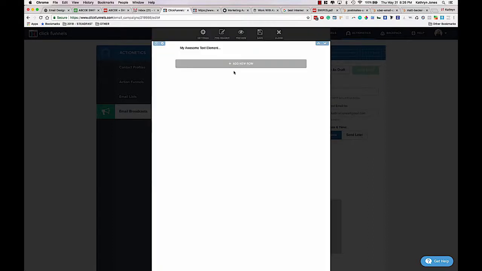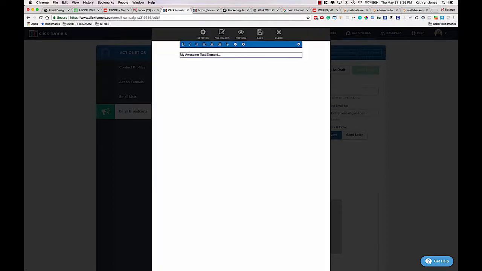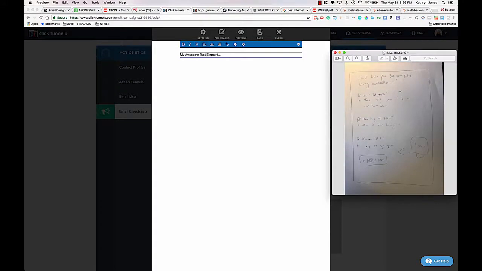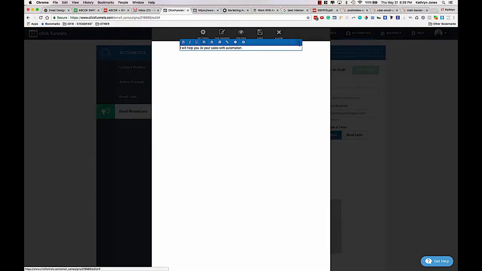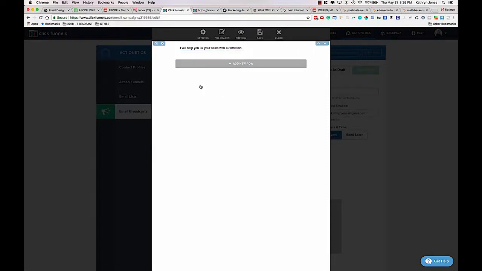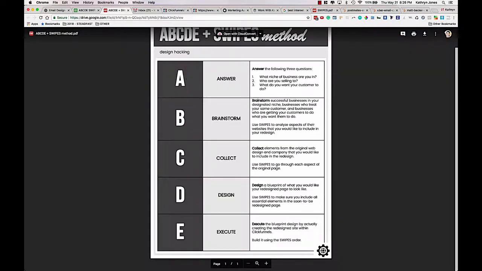And that first thing, I want that big headline. So I'm going to put that headline here. And if you see what it is here, it says, I will help you 3x your sales with automation. And again, I'm going to actually build this in the swipes order. So I am going to just start, let me go ahead and put it right here, right next to it. So I'm going to start with the structure.